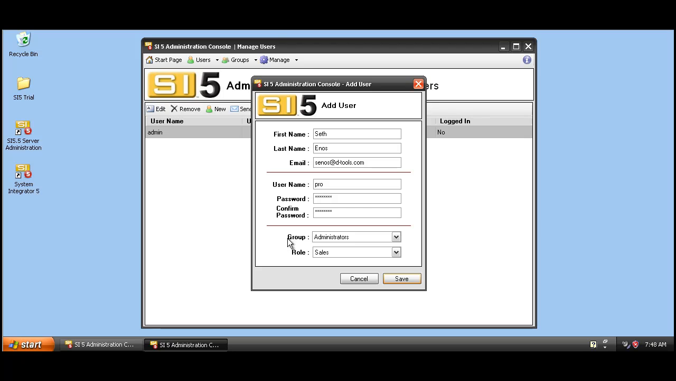And I'm going to leave my group as administrators. Of course, you can change your groups out here as needed, but the role here actually doesn't really mean anything. It's just for your information. There's only 4. You can't even edit this list, so I recommend you leave that alone. Go ahead and click Save.